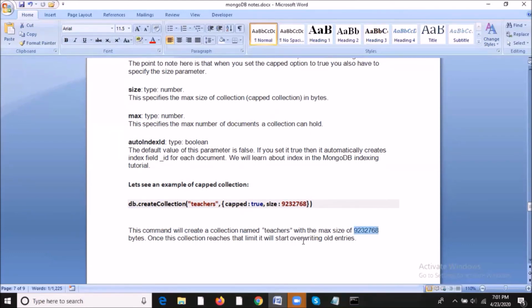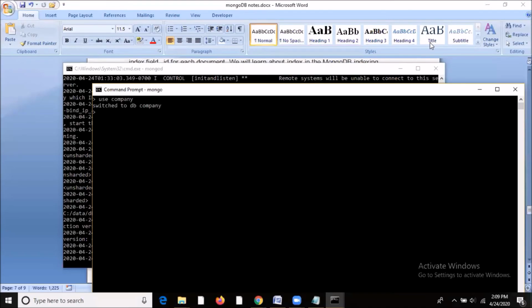In this session, we saw two things. We saw how to create a collection using the createCollection function, and we saw different options that we can use while creating a collection. Now we are going to discuss how to drop a collection. The command is very simple: just write db dot collection name dot drop, and the collection will be dropped.